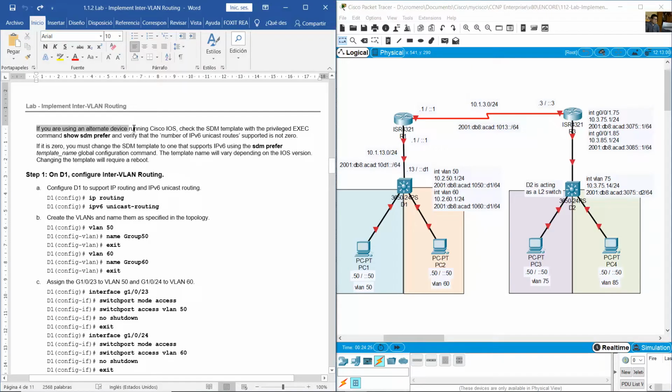If you are using an alternate device running Cisco IOS, check the SDM template with show sdm prefer and verify the number of IPv6 unicast routes supported is not 0. If it is 0, you must change the SDM template to one that supports IPv6 using the sdm prefer template name command in global configuration mode. The template name will vary depending on the IOS version. Changing the template will require a reboot. Okay, this is valid for the real lab.